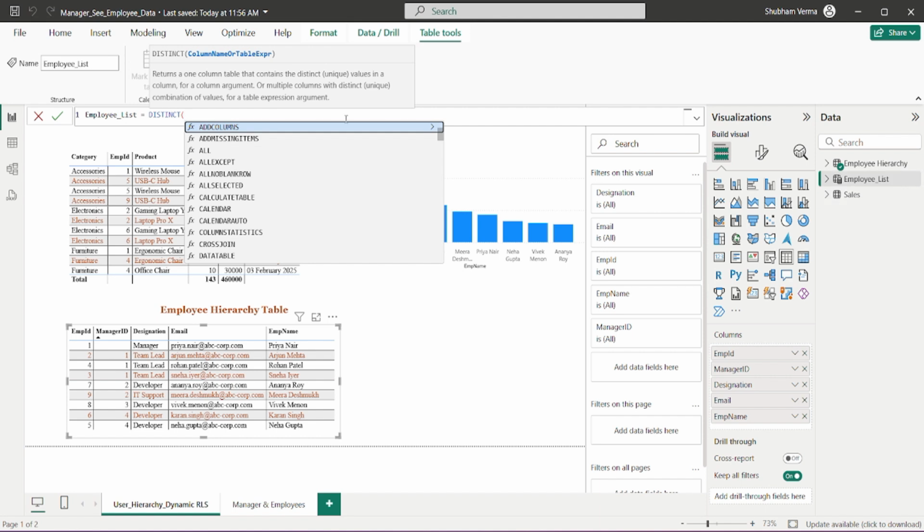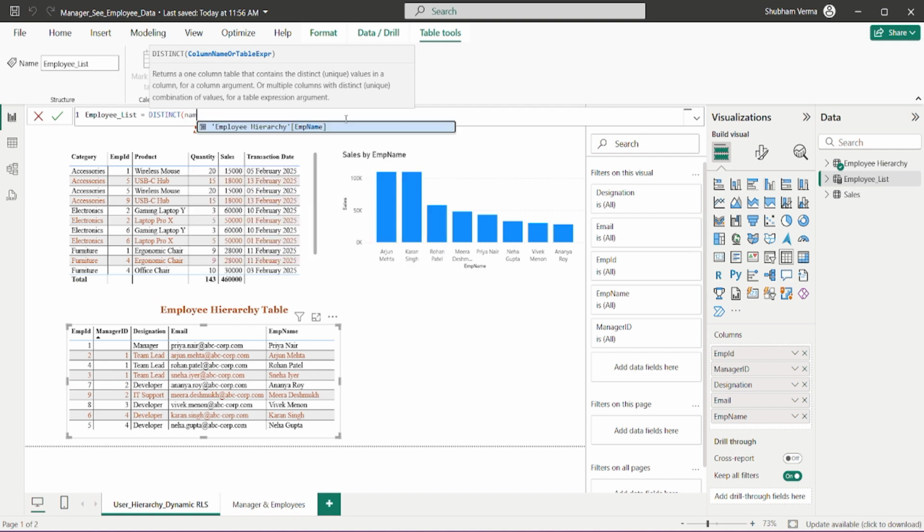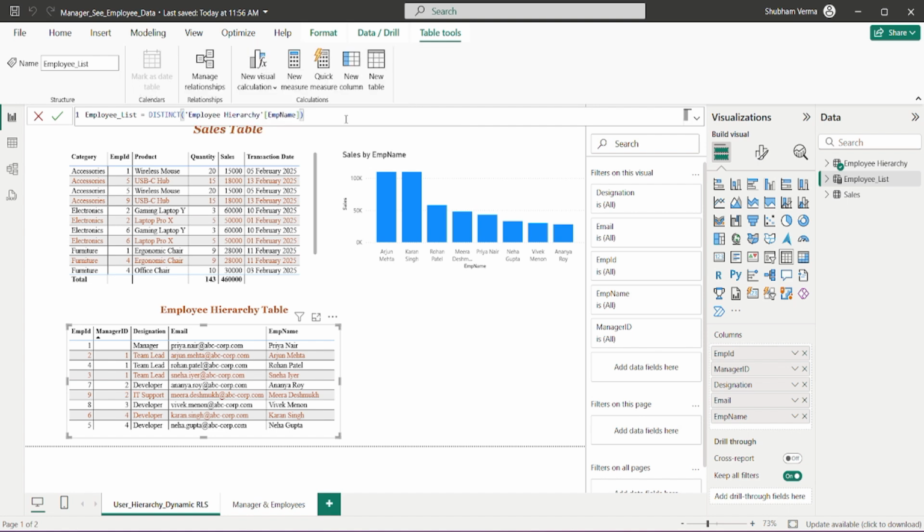So here we have just only one parameter, column name or table expression. So under this parameter guys, I will simply use employee names which is from the employee hierarchy table. So let me select this column and close this bracket and hit enter.